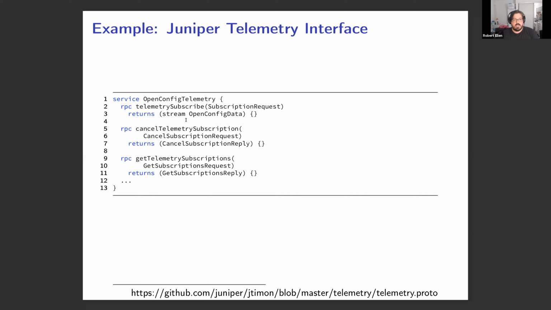And then, as you can see with this first one, subscribe to something. In this case, it's a particular service or particular sensor, quote unquote, on the device, and then we get streamed back a whole bunch of data.